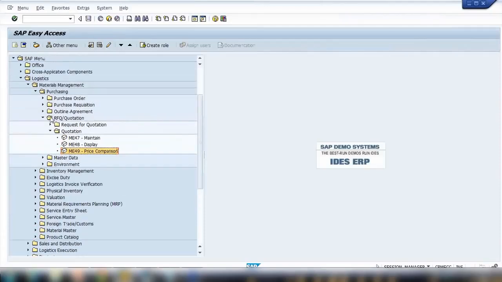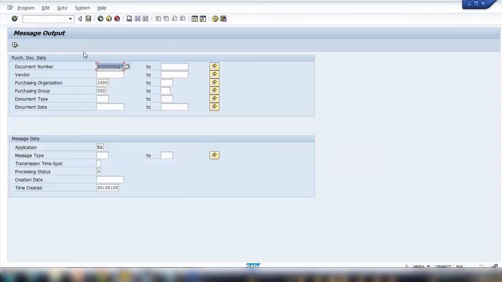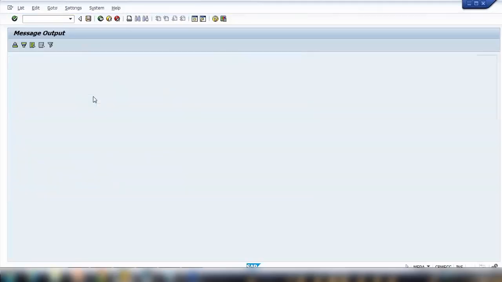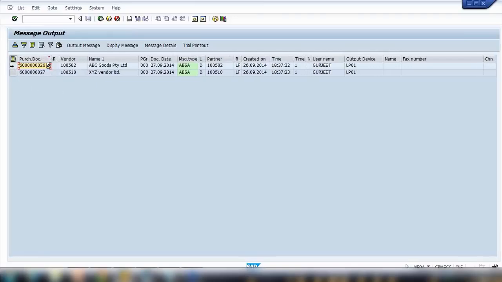If I go to ME9A, go back to print the rejection letter. I can type here ME9A, enter, and here it was the 26 and 27 number quotation. Execute that. It will display those quotations. You can select one quotation and click on display message to see how the output will look. Let's have a look.